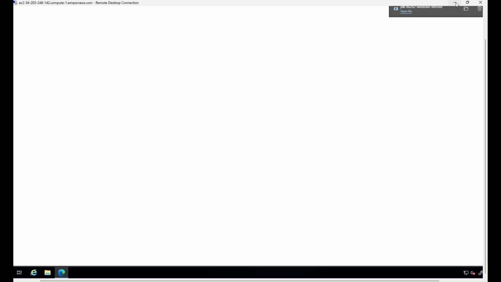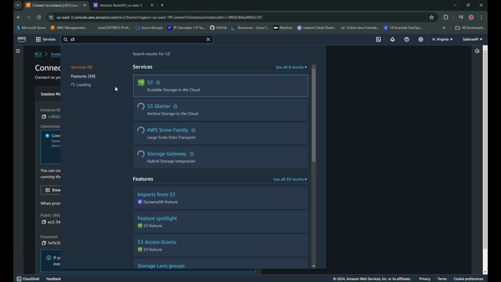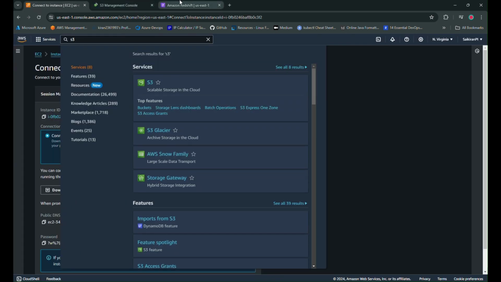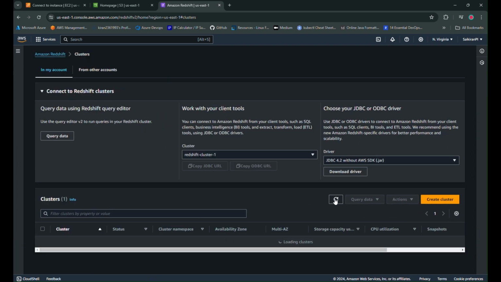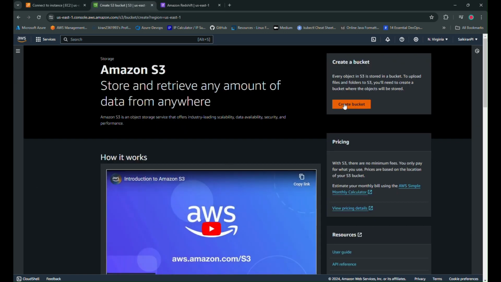Now, once this is done, what you have to do is minimize this, go to S3 bucket, and make sure you're uploading some sample data into your S3 bucket. Meanwhile, I'll refresh this whether if it is up or not. Okay, it's unavailable. See, now it is available. Nice. Okay, scroll up and then go to your S3 bucket, create one bucket.